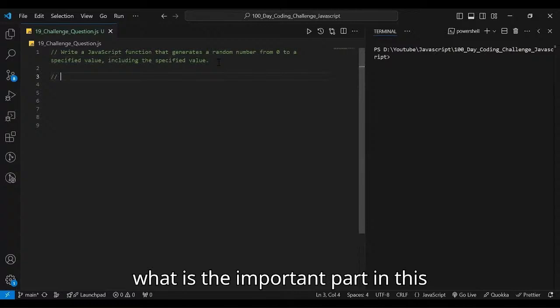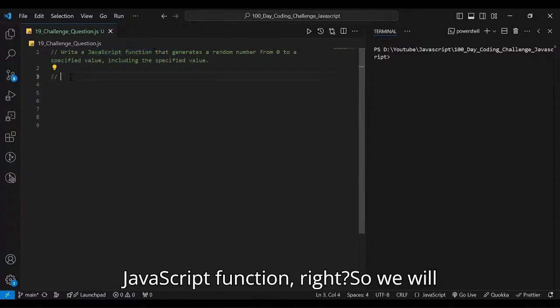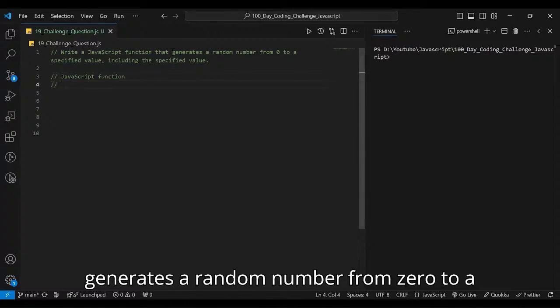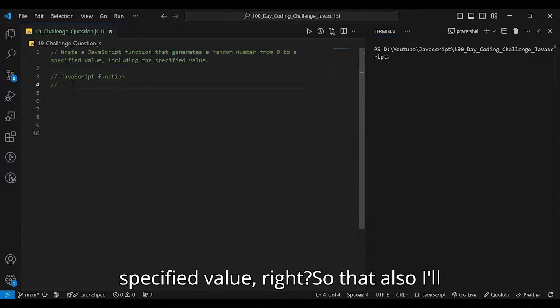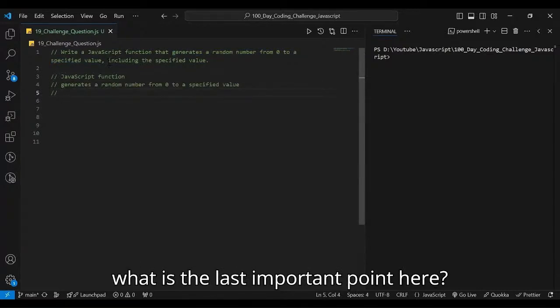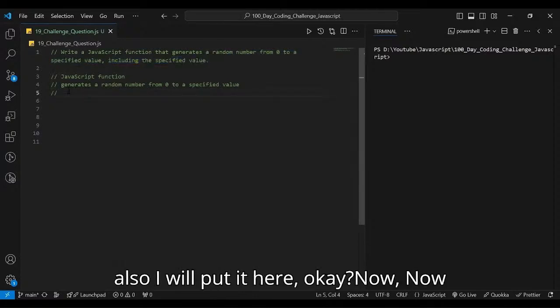Now, what is the important part in this question? That we have to write a JavaScript function, right? So we will come here and put it here. After that, generates a random number from 0 to a specified value, right? So that also I'll take it and I'll put it here. After that, what is the last important point here? Including the specified value. So that also I will put it here.